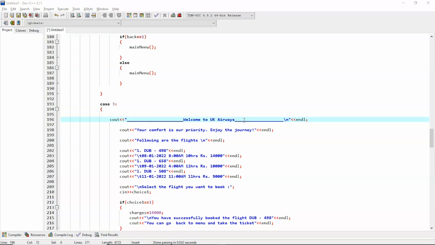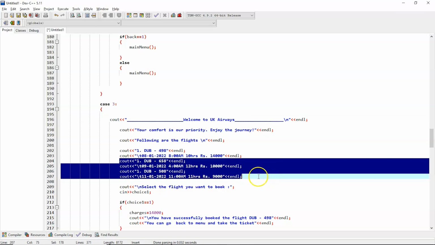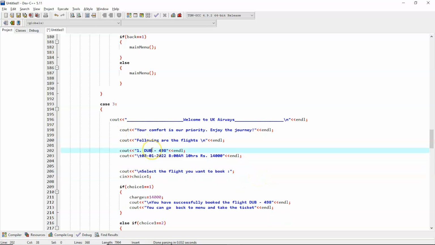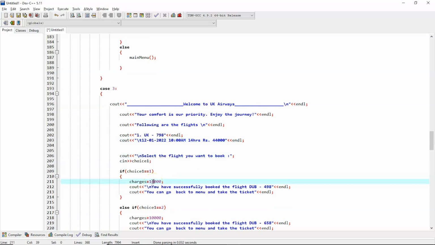So now let's say there is only 1 flight to UK. So we'll write UK and its flight number is 798, let's say, and the date is 12, and the timing is 10 a.m., and it will take around 14 hours and 44,000 rupees. Select the flight you want to book. This is same, and here I have to change 44,000.